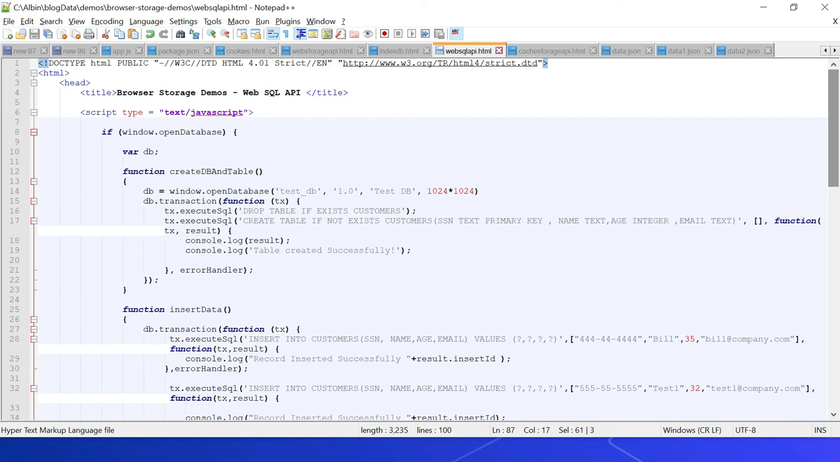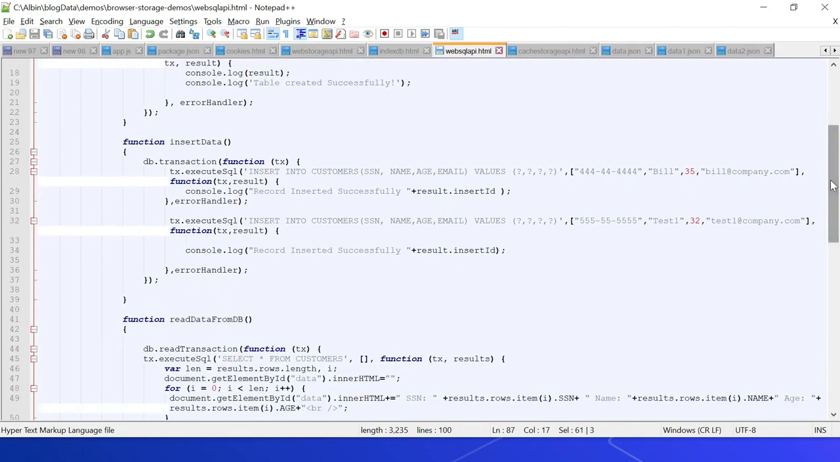Here, if you see, again first we are creating the DB and table, test DB, with this memory. Then we are dropping the customer table if it already exists, then creating a new table. It's the same SQL. SSN is the primary key, and we can specify the types and all those things. There is a callback method, so on successful creation, it will call this method. Now again, insert data. You can get the transaction, then through that transaction you can execute the required SQL. Here we are inserting two times, with different data, but the same thing.